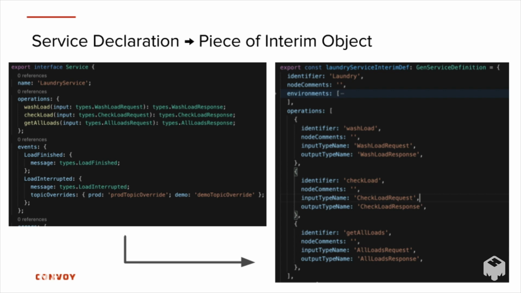Here's another example of turning something into an interim object. On the left, you can see a basic service called laundry service. We just have some very basic values in this, and then a quick shot of what it might look like if it was generated into an object, the interim object. You can see we've got the identifier of laundry, we've got some of the operations laid out, and of course, the interim object is quite a bit larger because it parses out all of the necessary data, so I can't show it all on one screen.